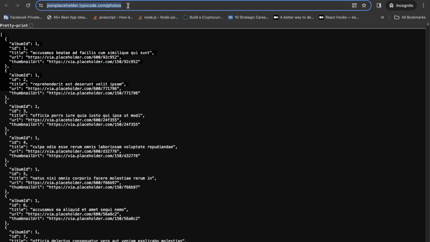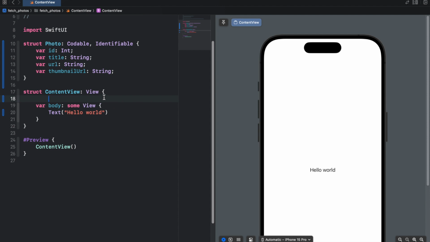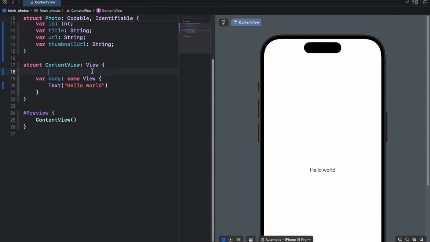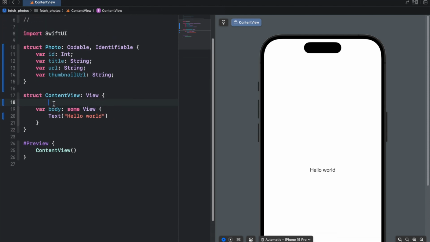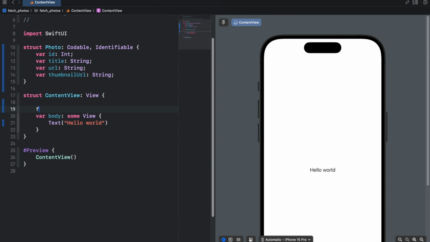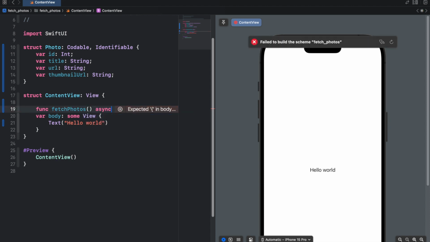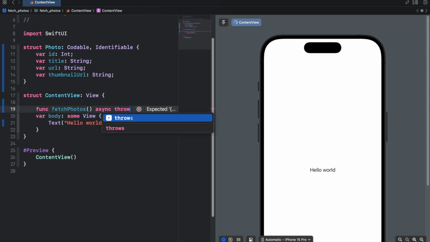First, let's copy this. Then we'll come here and define a function. You can either define a function inside this content view or outside of it. The content view will still see it, but let's define it inside here. To define a function, we use the func keyword followed by the name of the function. Let's call it fetchPhotos. Now we are not passing anything inside it, and the function will be async, and also it throws.